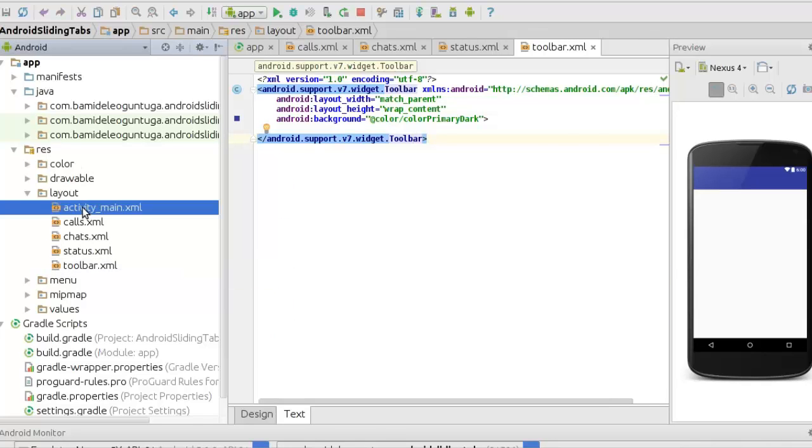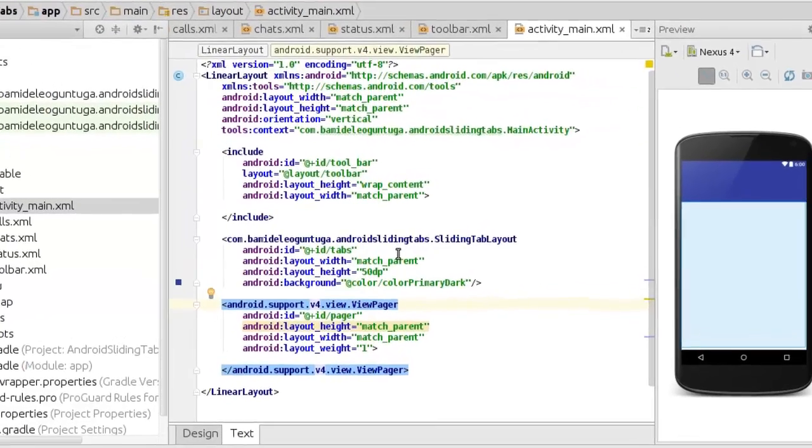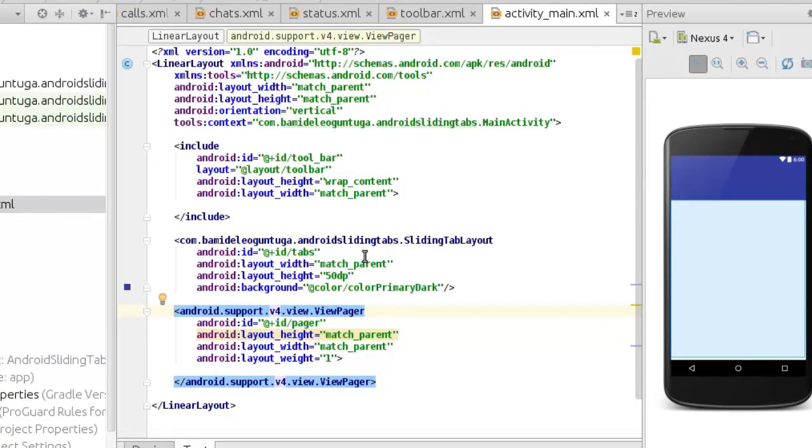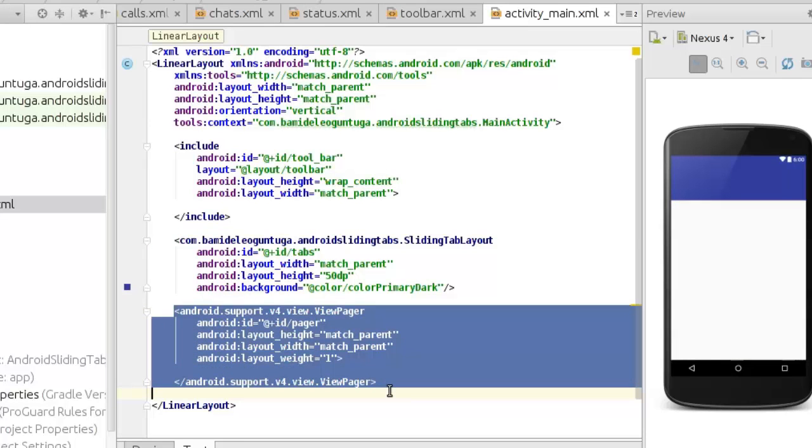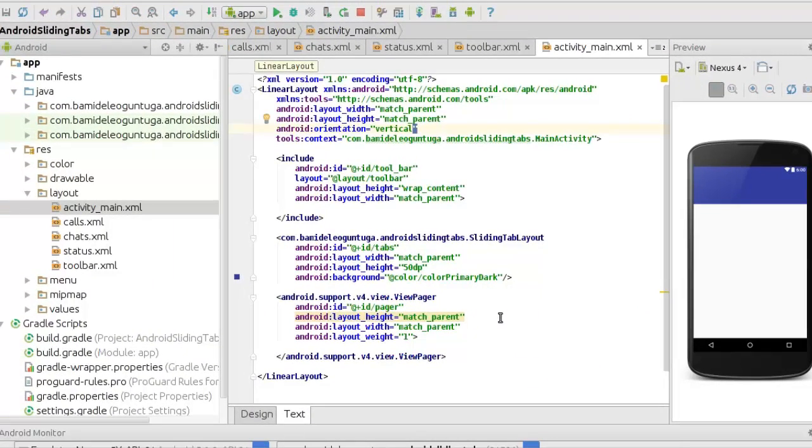Let's start from the activity main. That's a linear layout where we include the toolbar, and we have the sliding tab layout underneath the toolbar. Afterwards, we have the view pager, which serves like a frame that houses the details of each tab. The linear layout actually calls the context, which is the main activity. We have a structure this way.